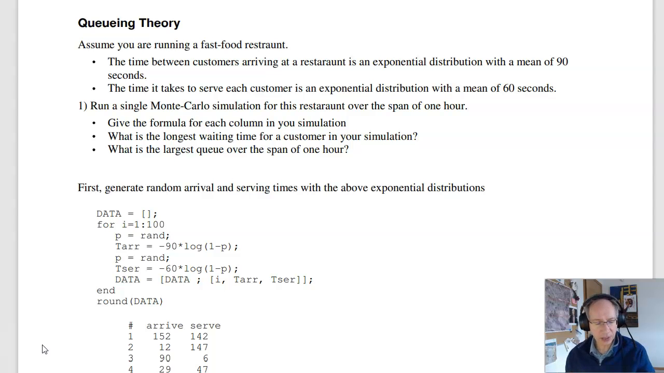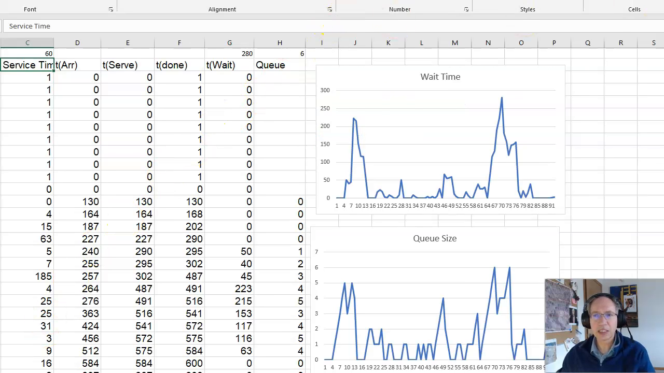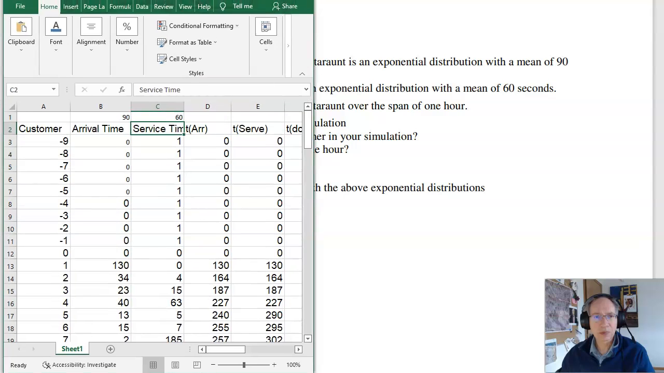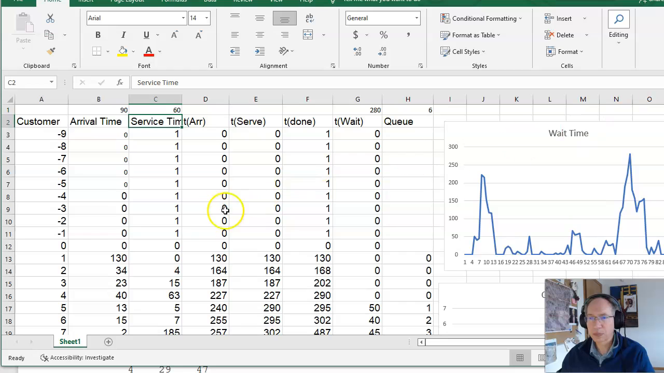Well, this is where Excel really comes in handy. In Excel, what you can do is set up your different cells. So here, the first column are my customers, and we'll start at -9 because some of the later formulas are going to find out, is my arrival time less than the time the previous customer served, or the previous customer, and so on. So I'm going to go 9 in the past, and these are just a bunch of zeros.